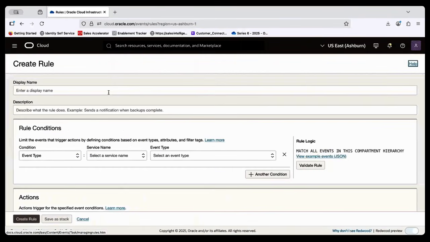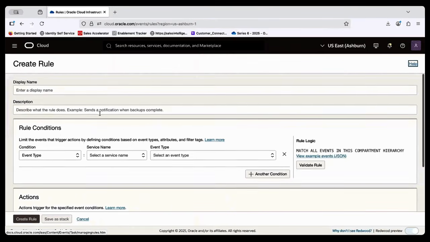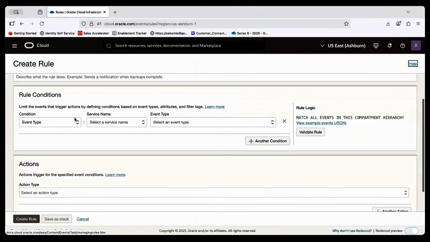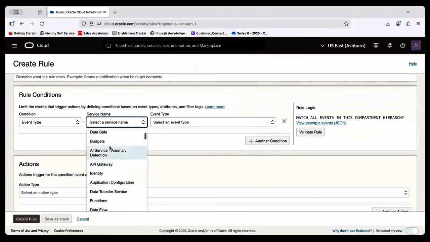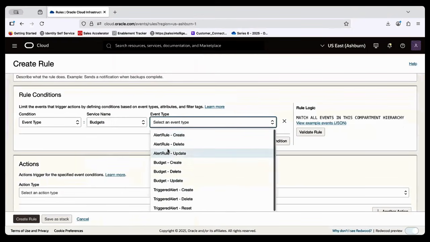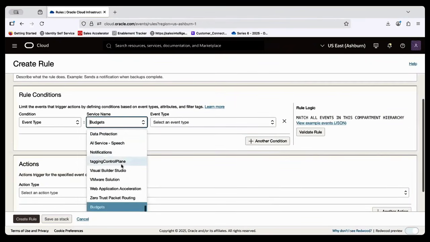So I'm gonna click this. You would give your rule a name and then a description for what your rule does. So in our use case, when an object storage bucket is created or when it's deleted, we want to be notified of that. So depending on the service that you select, there's different event types that you can define. So if you choose budgets, you'll see the list right here that you can pick and choose from.